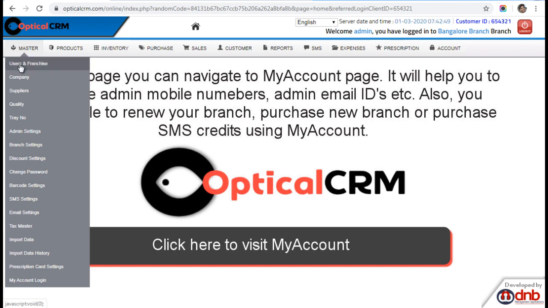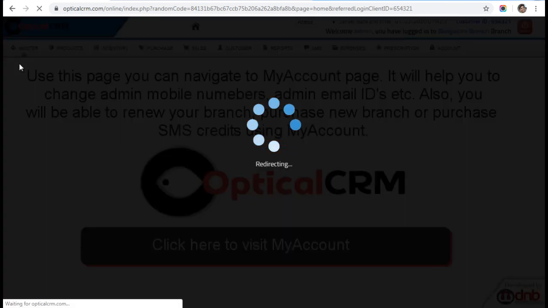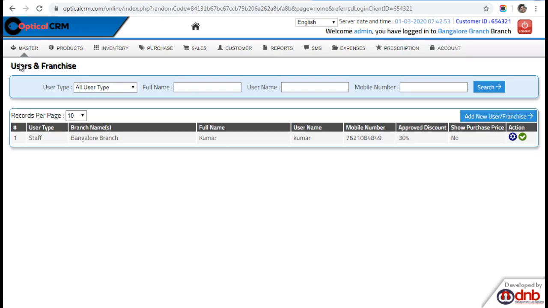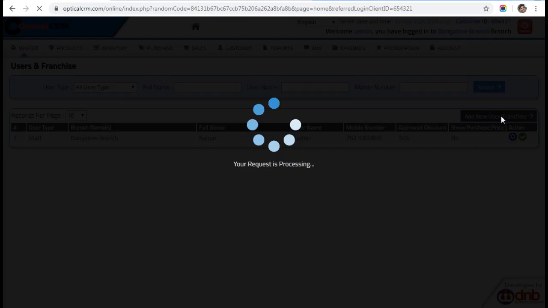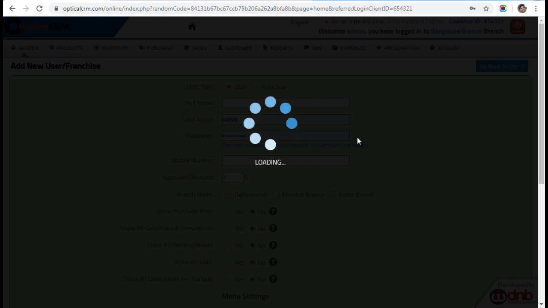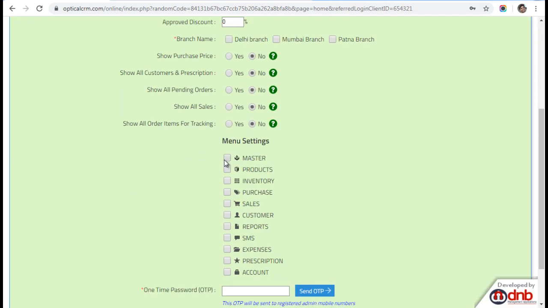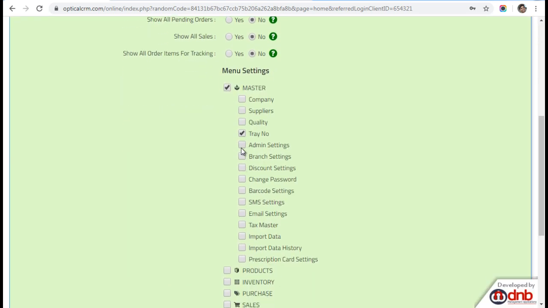And you can also create users, that's your staff. We don't charge anything for users, it's absolutely free. You can create unlimited users, you can give them the permissions, you can decide for this particular user what menus you want to give them access to, right?